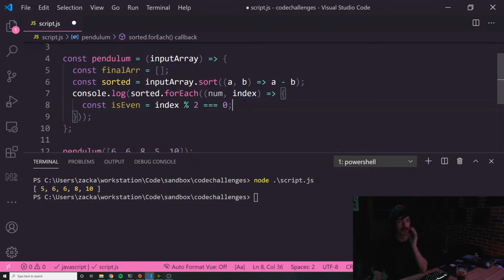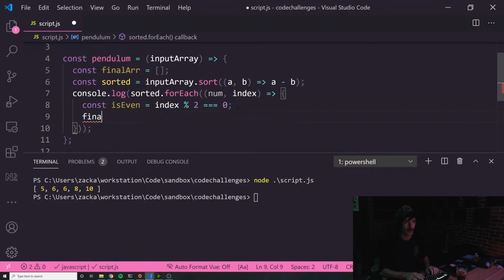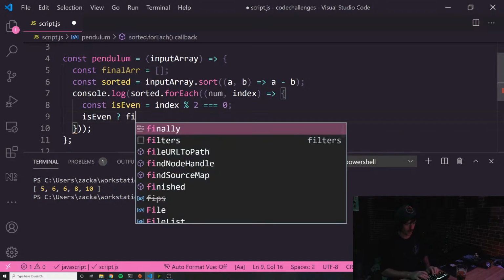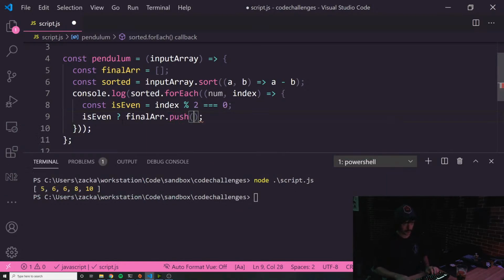Now if it's odd, we want to unshift. If it's even, we want to push. So let's say finalR, or let's do isEven question mark. If it's even, then we want to push, and we want to push the one we're on, which is num. If it's not even, we want to say finalR.unshift(num). Heck, let's see what this looks like.